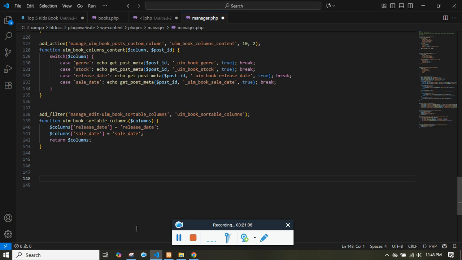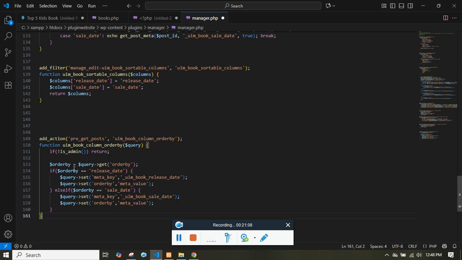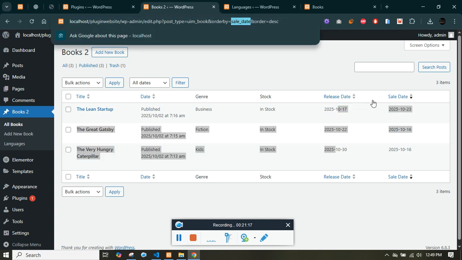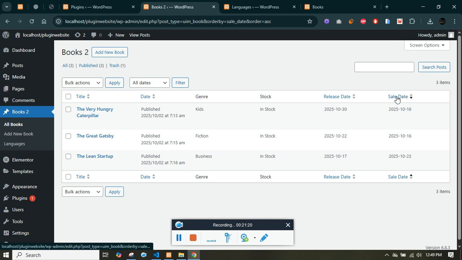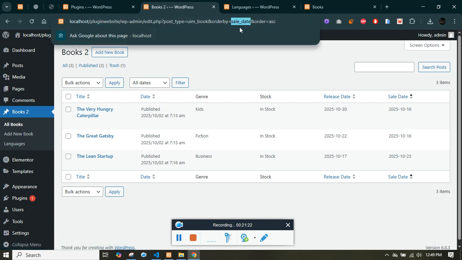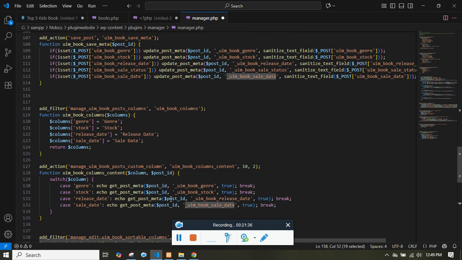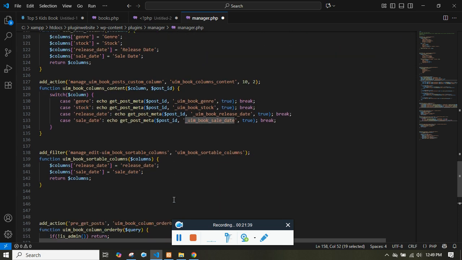So for that, let's use the hook. And again, this hook is saying set the meta key and get the meta value if the order is by release date. By default WordPress will convert this value into lowercase and replace the space with an underscore, and this is what you will see. And I'm saying that this is the meta key from the column. So this is the actual column, this is the meta key, and this is the actual column which we have specified in get_post_meta and update_post_meta.